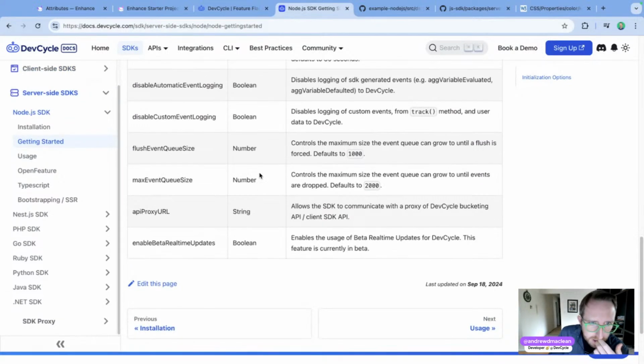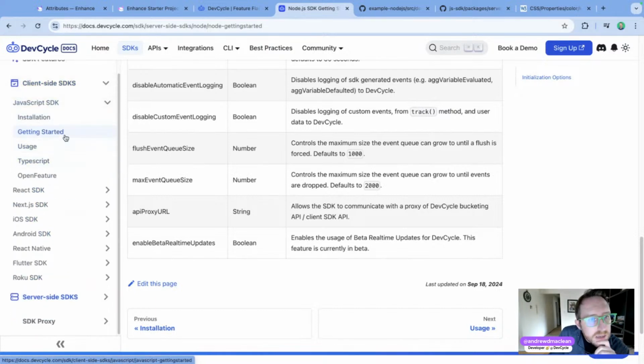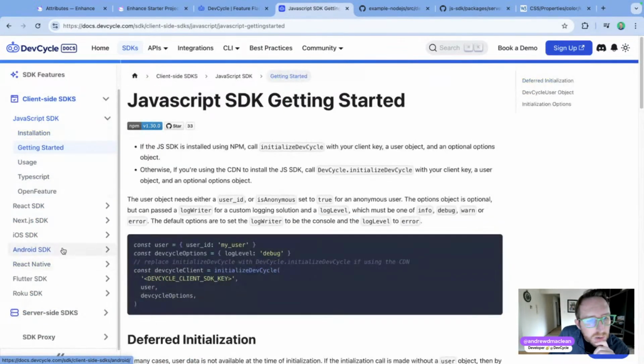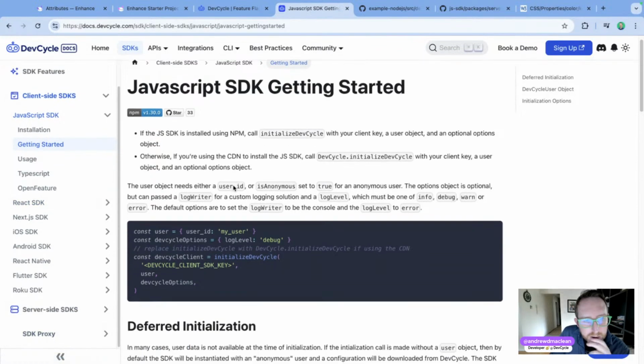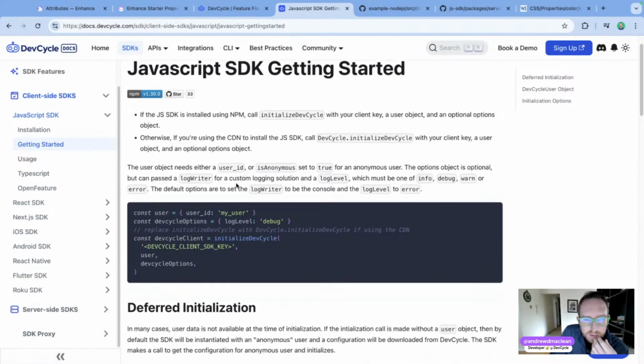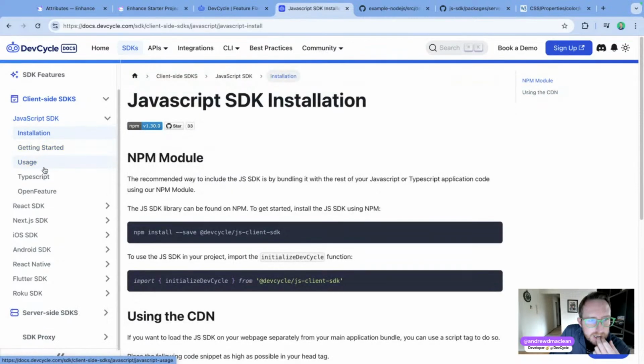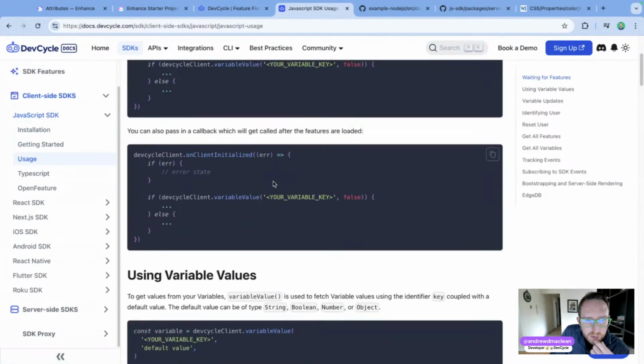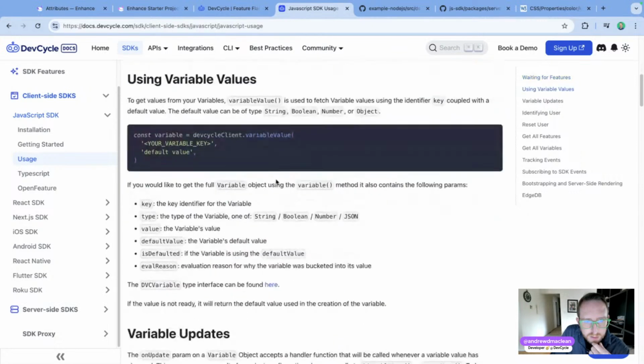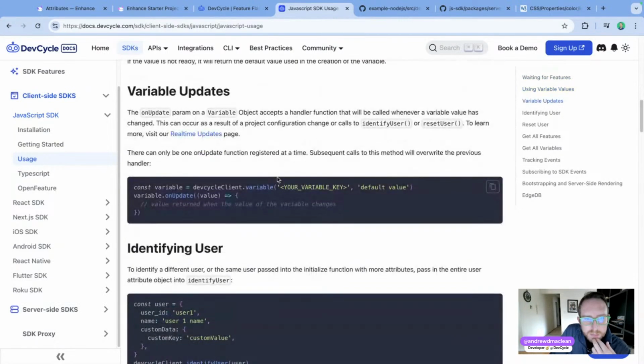That seems odd. What do I do in client side? Or in React? No, because I know what I want to do here: initialize DevCycle, deferred initialization, installation, usage, on client initialized, DevCycle client variable value, using variable values. Yeah. Variable updates, variable on update.